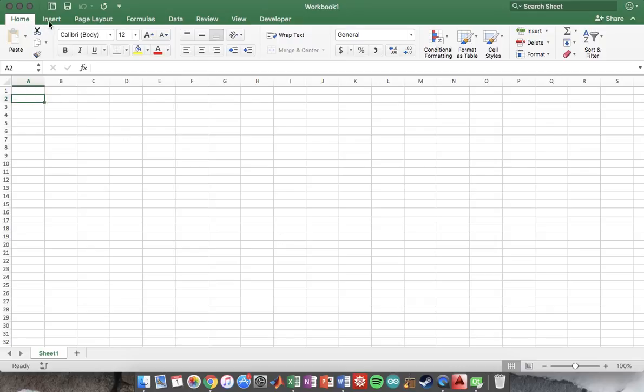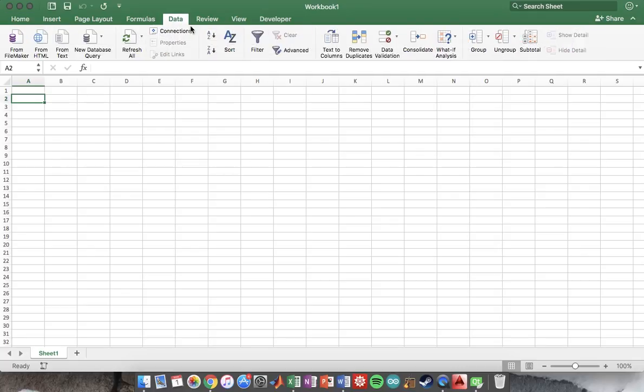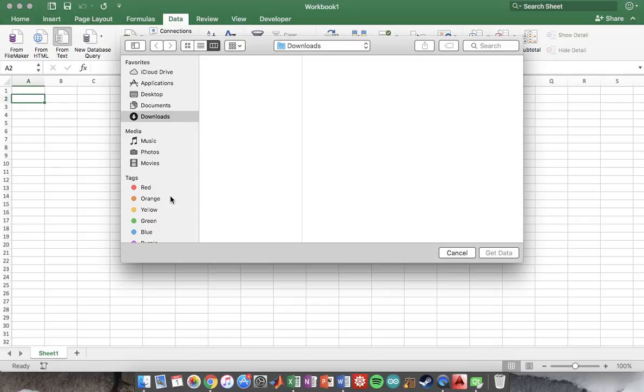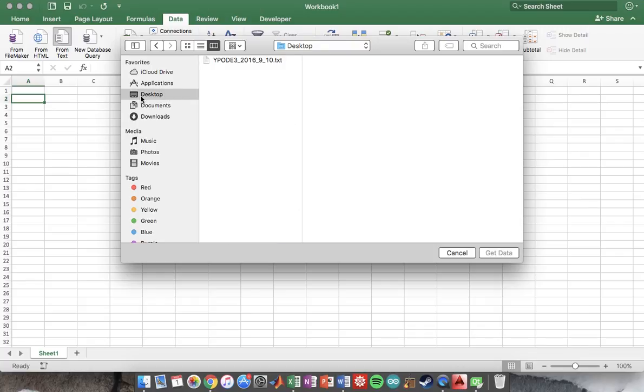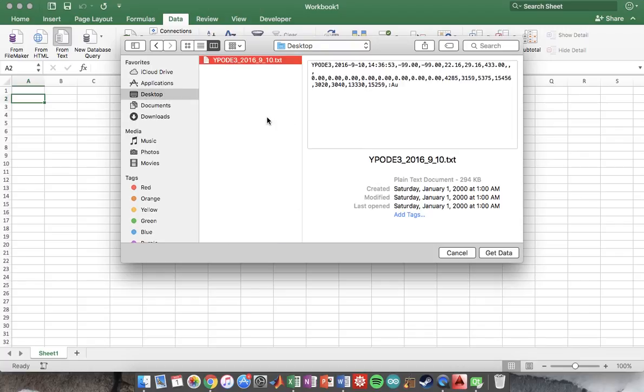So if you go to the top of Excel, go to the Data tab, you'll see all these different options for how to manipulate large quantities of data. What we're going to do is we're going to import data. So we're going to go to the left side and select from text because the pods put the data into a text file already. Once that's open, we'll go to the desktop and then select our pod data. Now once the pod data is selected, go ahead and click Get Data.